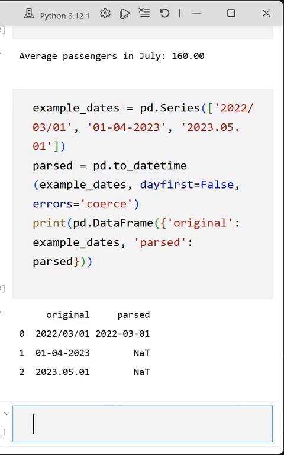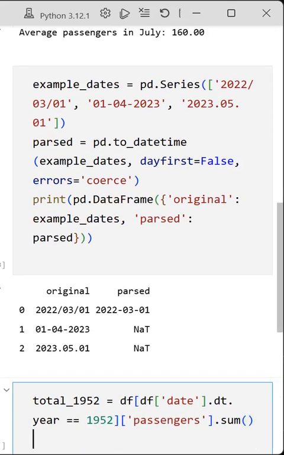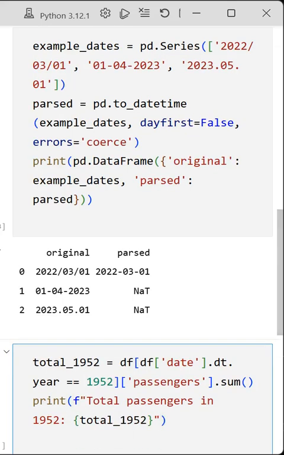Let's sum up the total number of passengers in 1952. We filter for the year 1952 and sum the passengers column. total_1952 equals df[df['date'].dt.year equals 1952]['passengers'].sum().